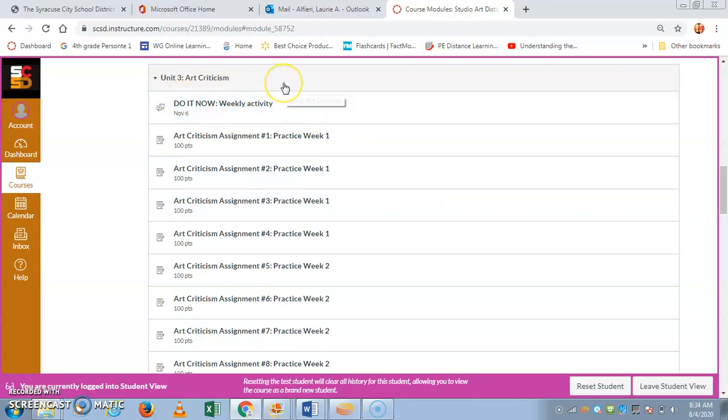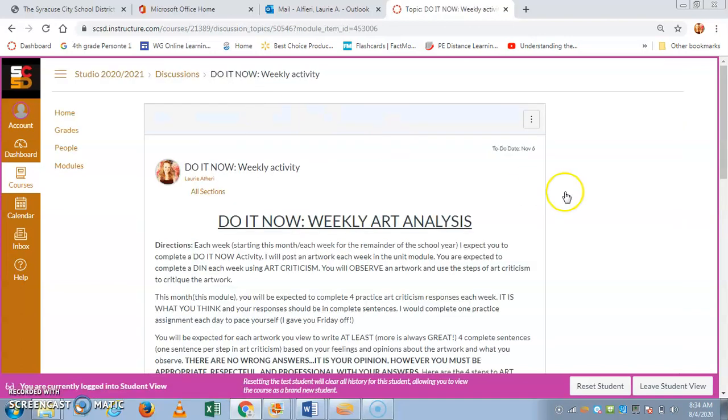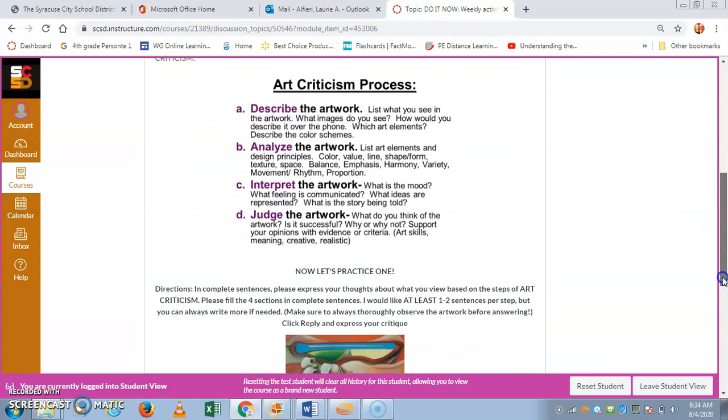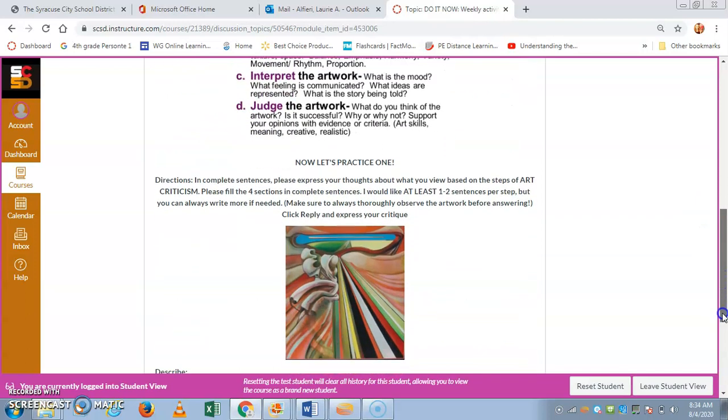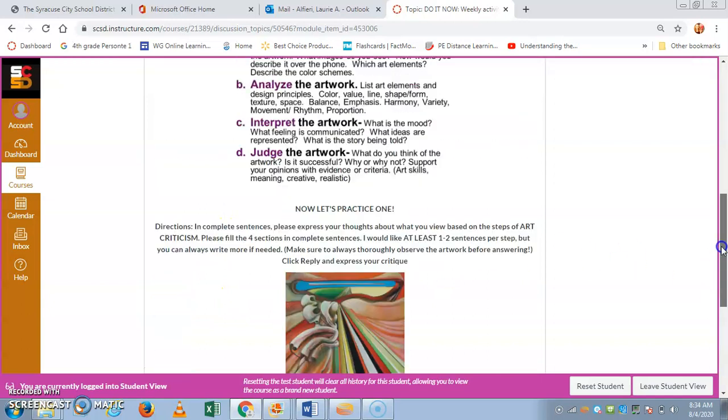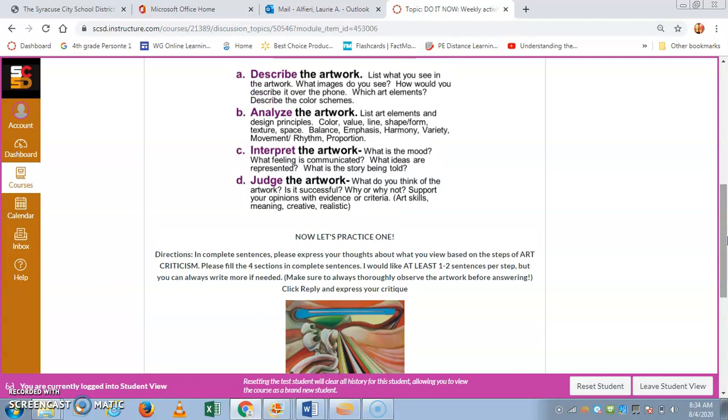In the first section, the Do It Now weekly activity, you will have a practice art piece to observe and to look at to get used to how to do the art criticism assignment. So you're going to go ahead and click on that. You're going to read your instructions for the module, and then you're going to practice completing the first art criticism piece. So you're going to do the 4 steps of art criticism: describing, analyzing, interpreting, and judging the artwork.